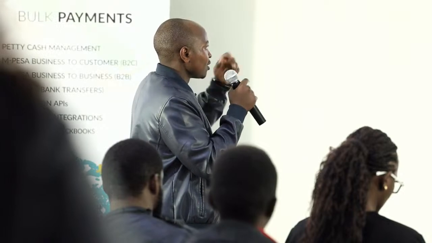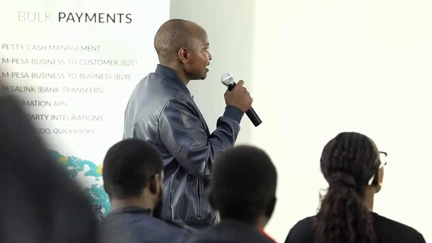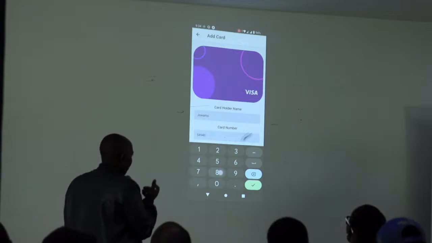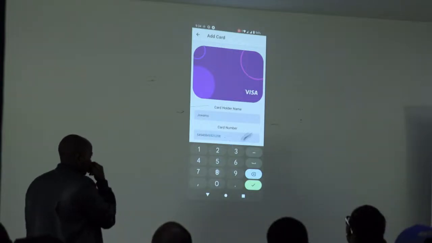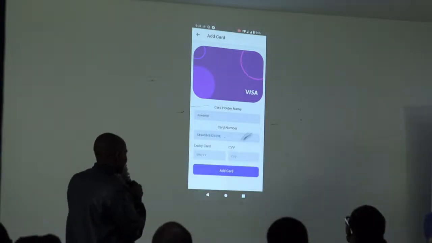Since for most wallets you need your card, your bank card or debit card, MasterCard, we have a feature that allows you to add your credit card details, so that even when you're paying or you want to fund the account, you at least can.